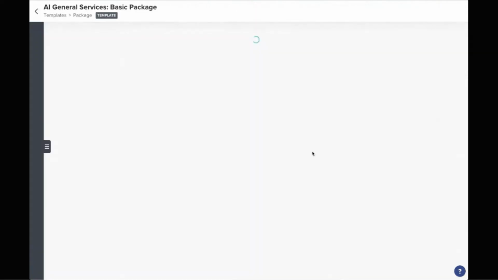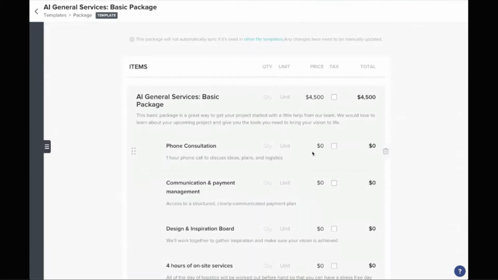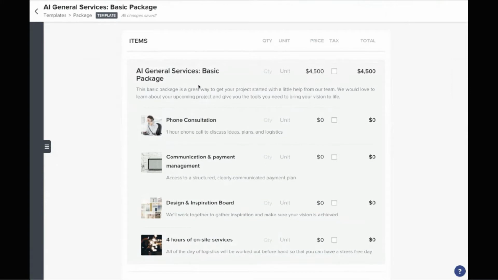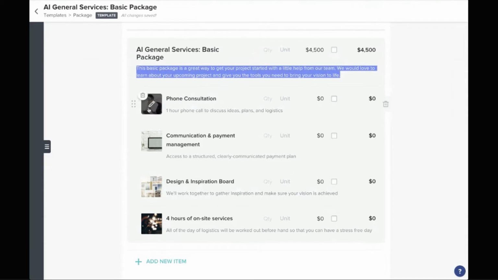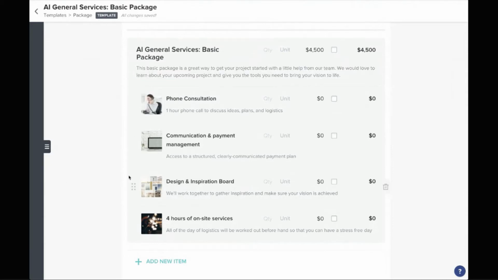Now, these pricing packages can range from super complex and beautifully crafted to very, very basic. In this case, as we see, we've created a basic package for our services that includes these 4 items at this price for $4,500. We have beautiful descriptions, we have images, all sorts of stuff in here. And once this package is saved, I can really quickly use this to build out other file types. In this case, we're going to use it to build out a brochure.